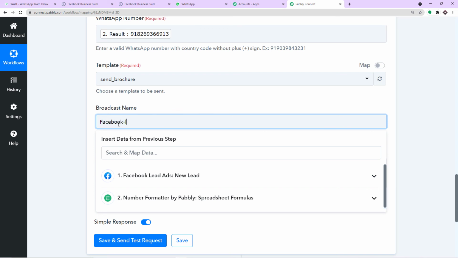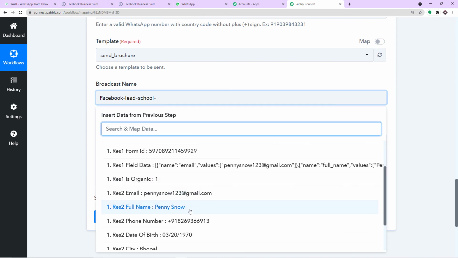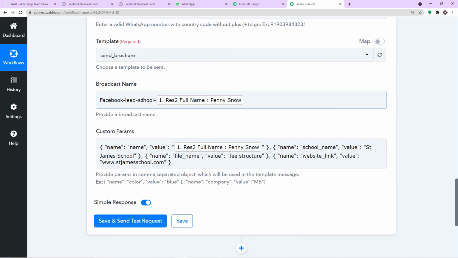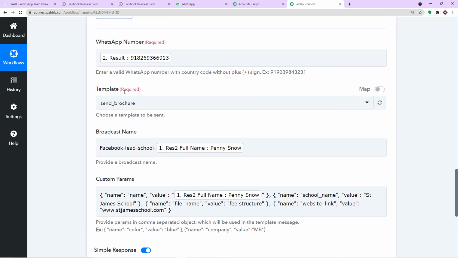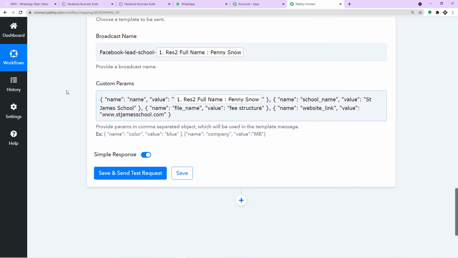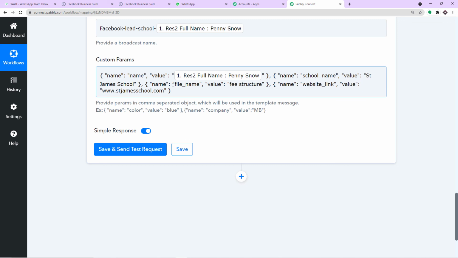Facebook dash lead dash, and the name of the person will also work, or school also, because let's imagine you have many forms for many different purposes, so it will be a bit confusing. That is why I've also added school. Now we can also add the name of the lead. Excellent. So we have worked on the WhatsApp number, the template, the broadcast name, and all the parameters. We had 4 parameters, and we have worked on all of them.